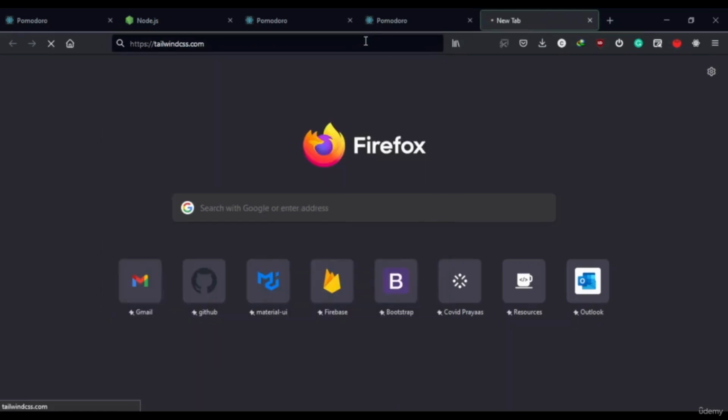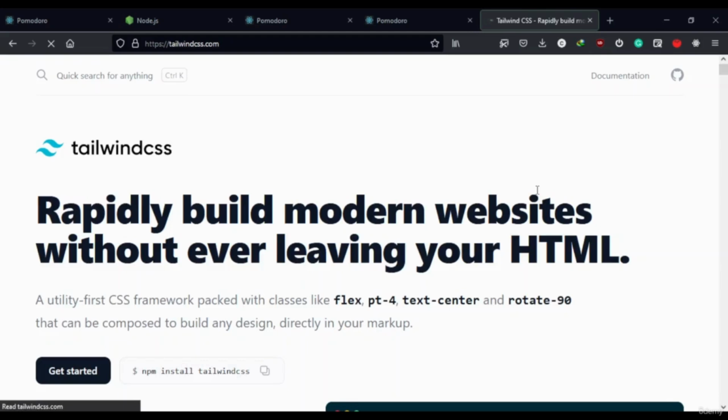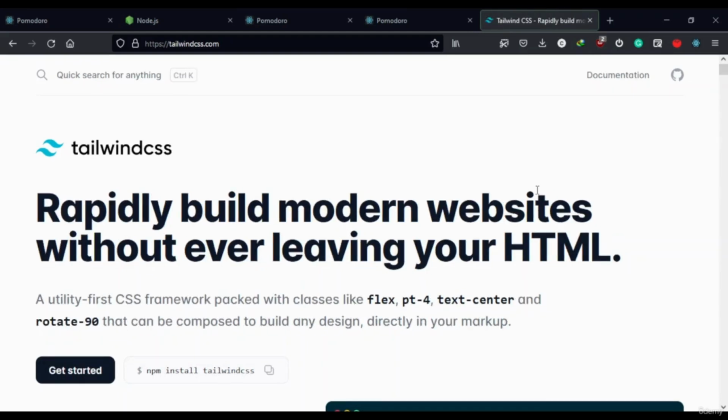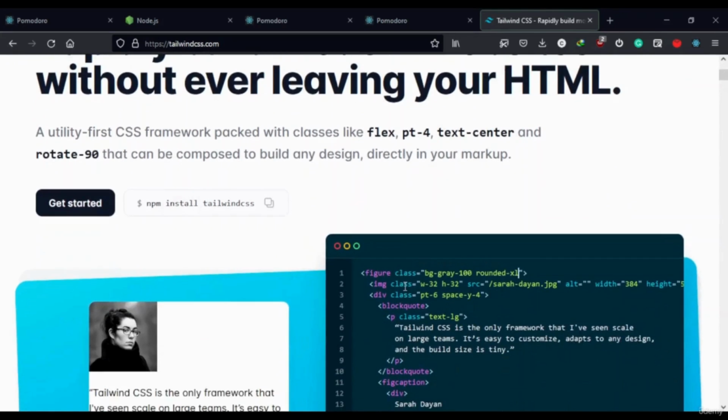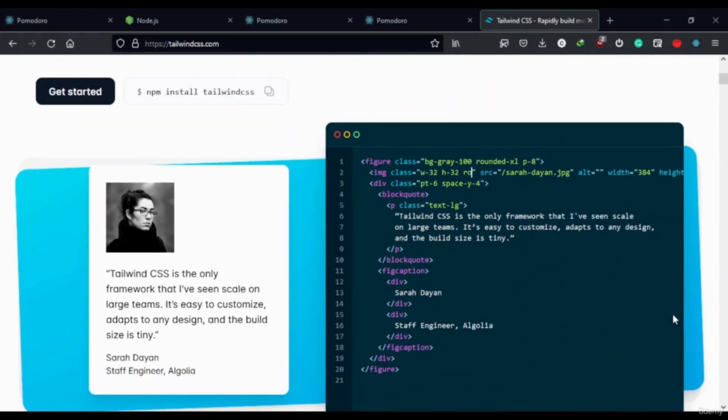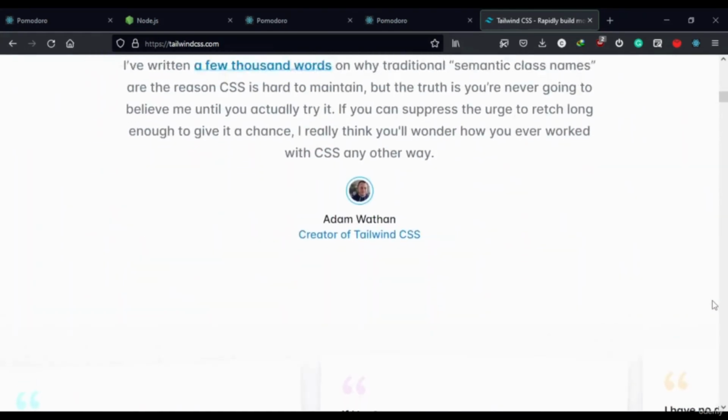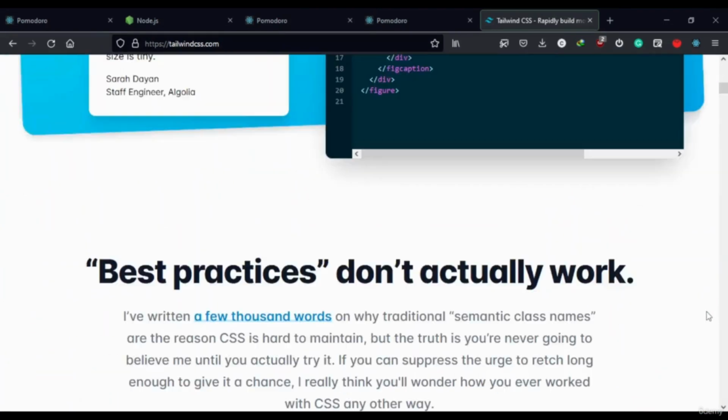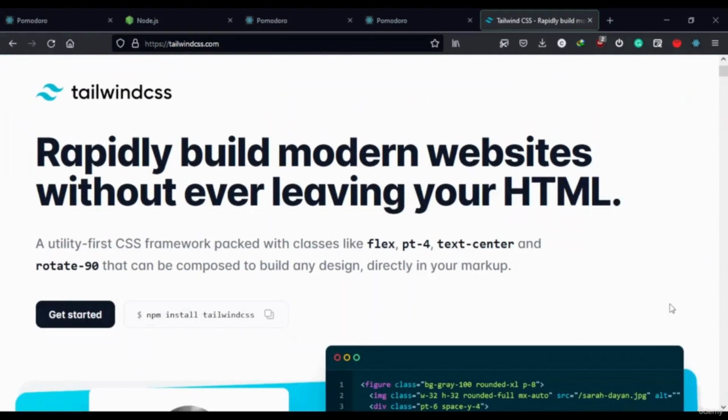Yeah, this is it. So when you come to the website, it will show: rapidly build modern websites without ever leaving your HTML. This is the Tailwind CSS which we are going to use today in our project. This is just like Bootstrap, but in this you need to write even less code than Bootstrap.